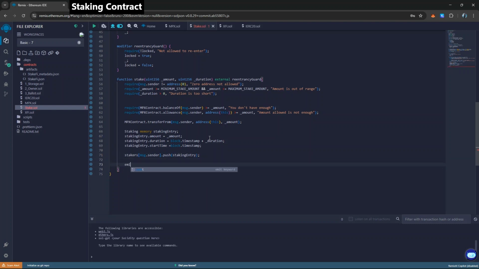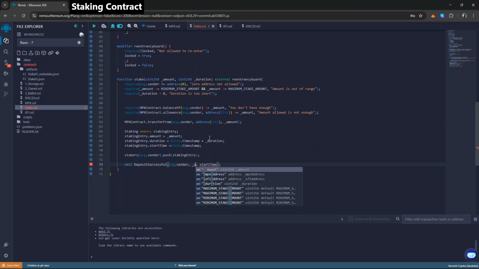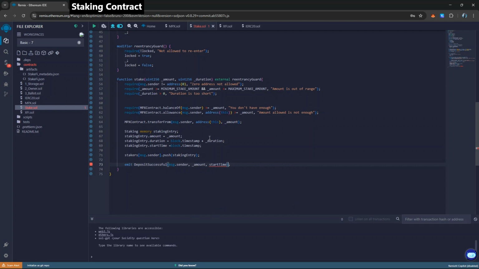After that, we emit our event. So we emit our events. The staker will be msg.sender, that's the person initiating the transaction. Then the amount will be, obviously, the amount, and we'll be passing the timestamp here too. So we say block.timestamp. Yeah, so that's for the stake function.